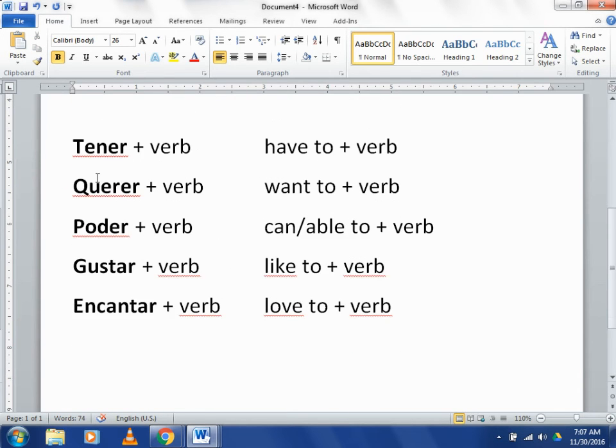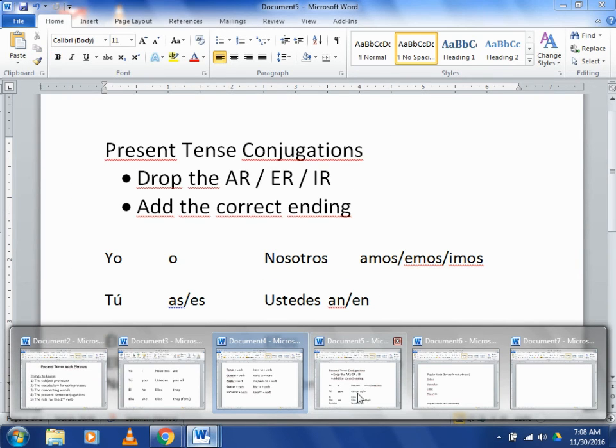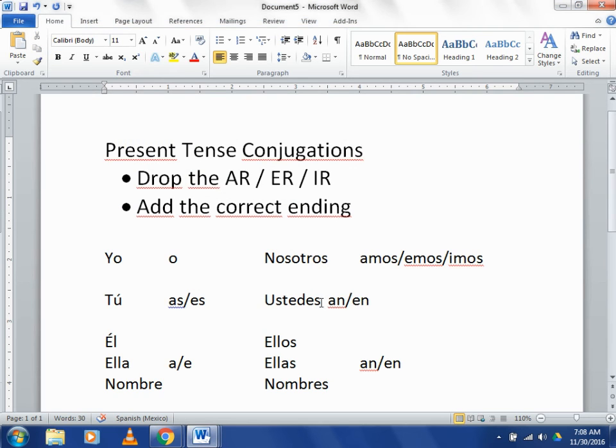The second list we'll be looking at is tener, someone has to do something. Querer, someone wants to do something. Poder, someone can do something or someone is able to do something. Gustar, someone likes to do something. And encantar, someone loves to do something. And again, it will be the same concept. It is not a present tense verb phrase unless the first verb is done in the present tense and there is a second verb. Otherwise, we could just say things like, I want more money. That is not a verb phrase. I want to earn more money. That is a verb phrase. So once again, that vocab will need to be committed to memory.